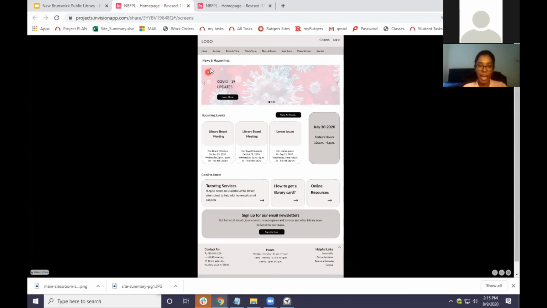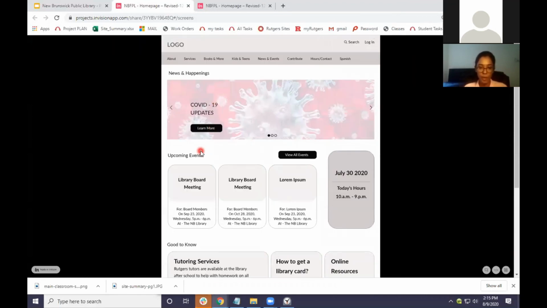At the top, we have a banner which shows the most recent news and events and happenings or anything that the library may want to highlight, and this can be changed from time to time. Below that, we have a carousel which shows upcoming events. This has the 3 most recent upcoming events with a button to click and view all the events.